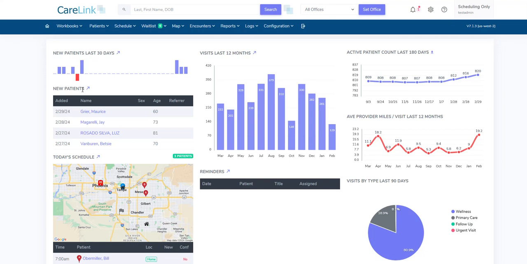In this training video, we're going to show you how to use the configuration and system settings menu in CareLink Mobile Practice Manager. The configuration menu is available to users of profile type system admin and also available to providers who you have enabled to view access to the system configuration.